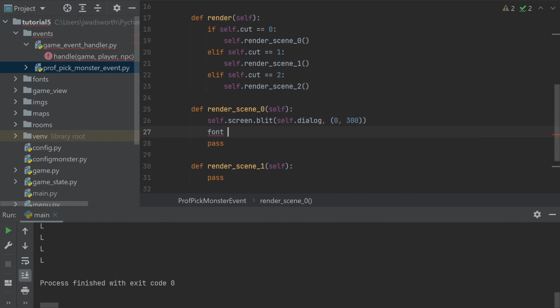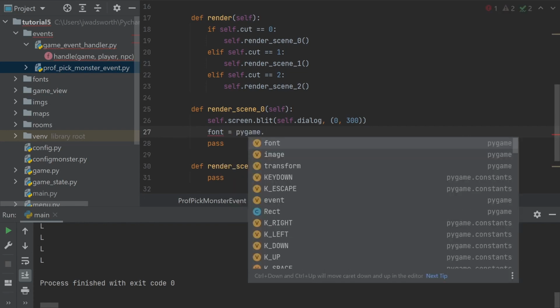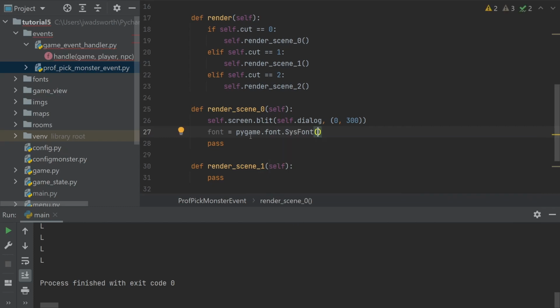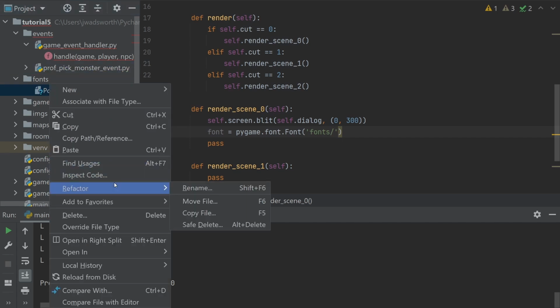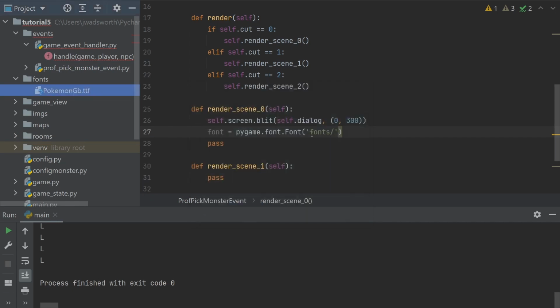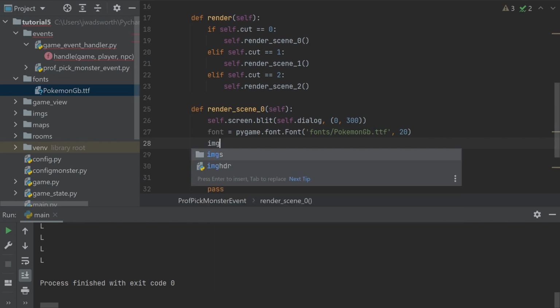And what we're going to do is we're going to load that new font I added. So font equals pygame.font.SysFont. No, we don't want that. So normally we would call SysFont, but now it's going to be .Font, which means we can load our own. And we're going to say font slash this one .ttf, and it's going to be size 20. Then we actually draw it.